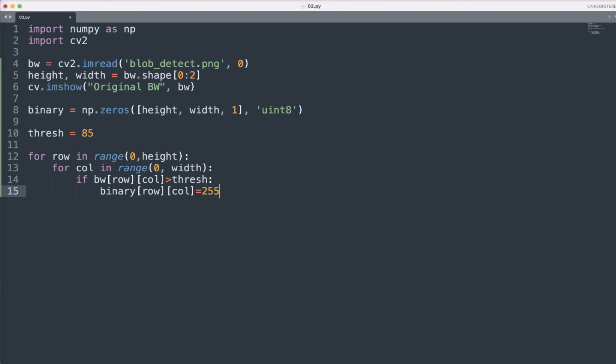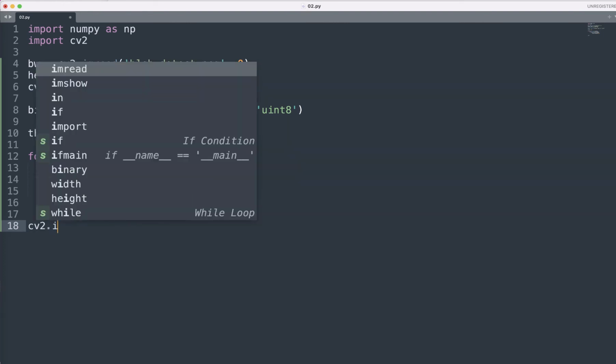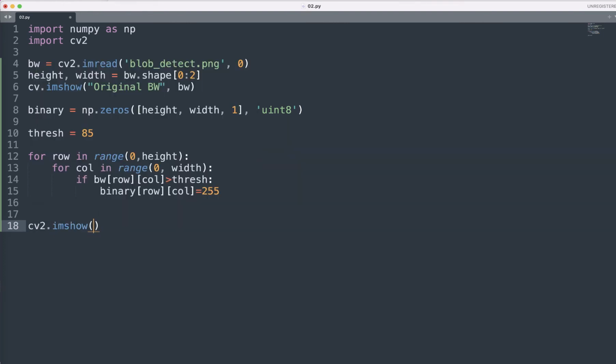Pressing enter, we then create our imshow using cv2.imshow, with the name slow binary, and binary passed to it. We call it slow binary because this is a much slower method than other ways you can do it in OpenCV, but nonetheless it shows how you can iterate through the pixels.